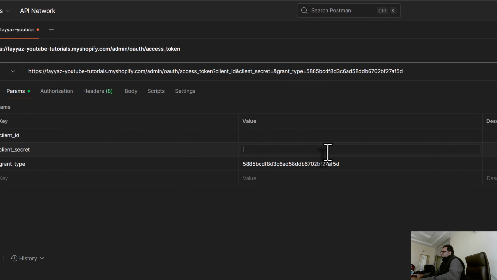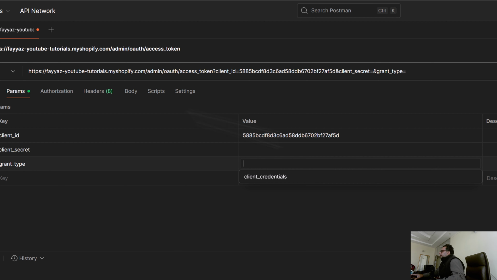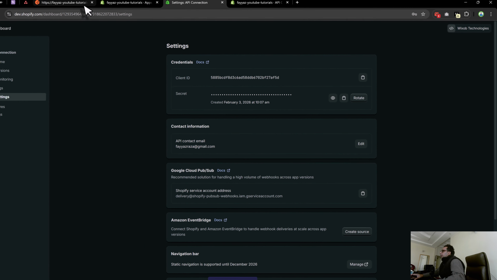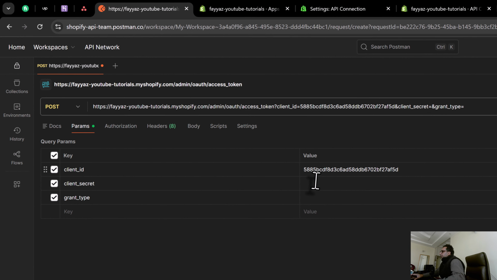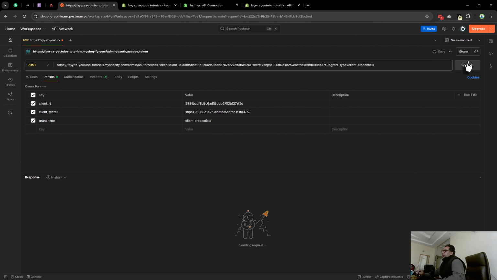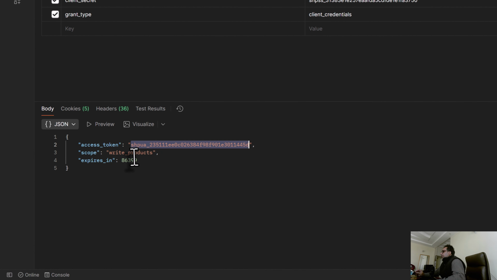Sorry, over here, remove that from here. This is the client ID, and then click the copy button of the client secret and paste that over here. And in the grant type, you will be typing client_credentials. Okay. So once you send the request, you will be able to receive the access token with write products, and this token will expire in the next 24 hours. So this is the temporary token.